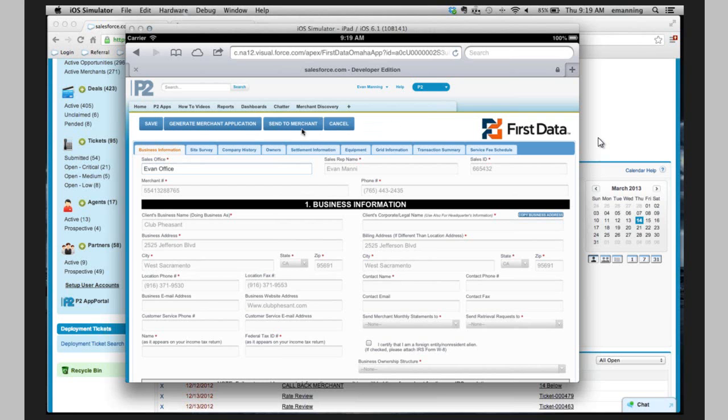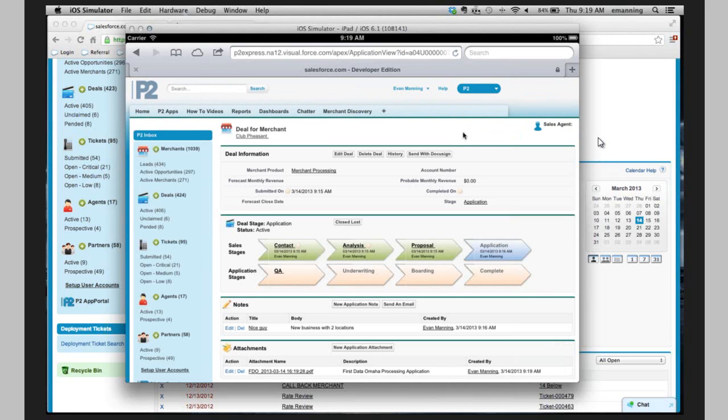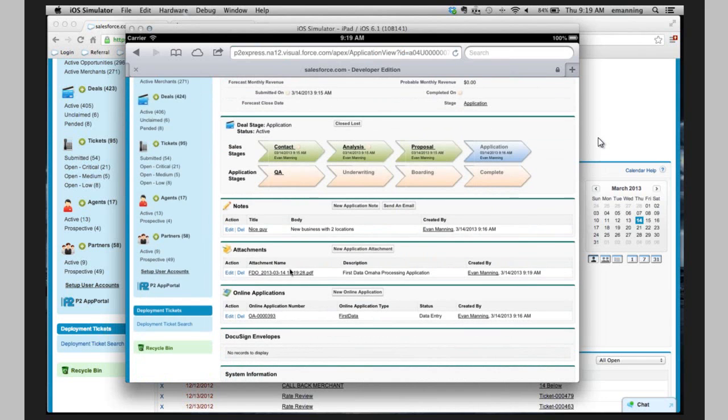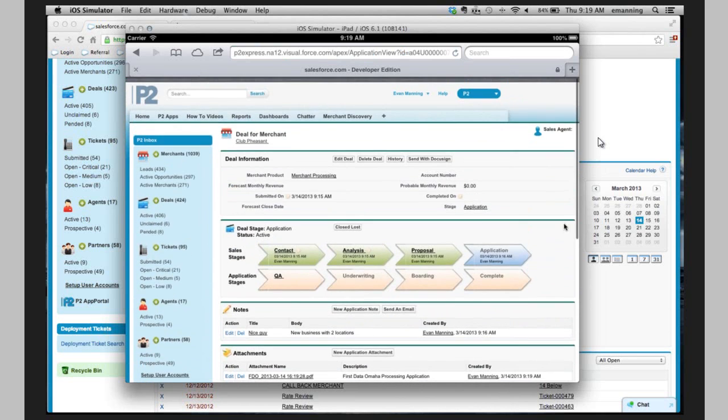So what I want to do now, guys, is click Generate Merchant Application. By clicking Generate Merchant Application, it's taking a snapshot of the app where I have it right now and creating a PDF. So here's that PDF I created right here. Now we also have the original online app that I made, but I have the PDF that I'm going to use for a signature now.